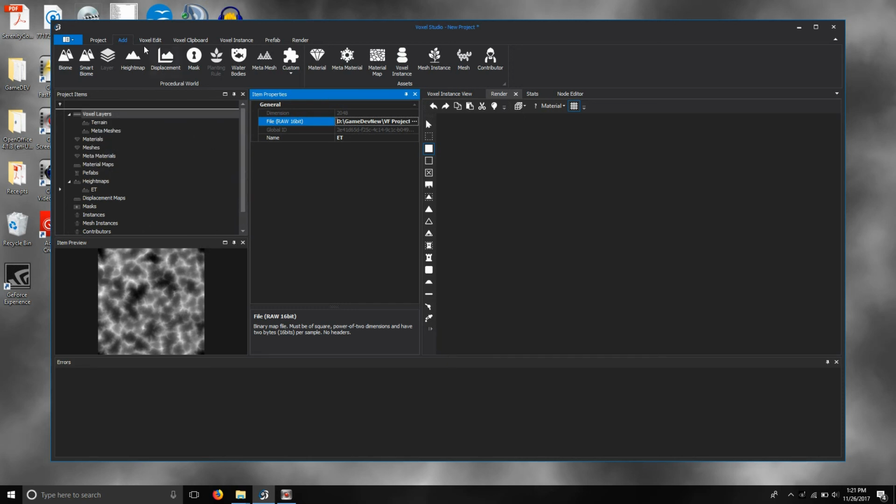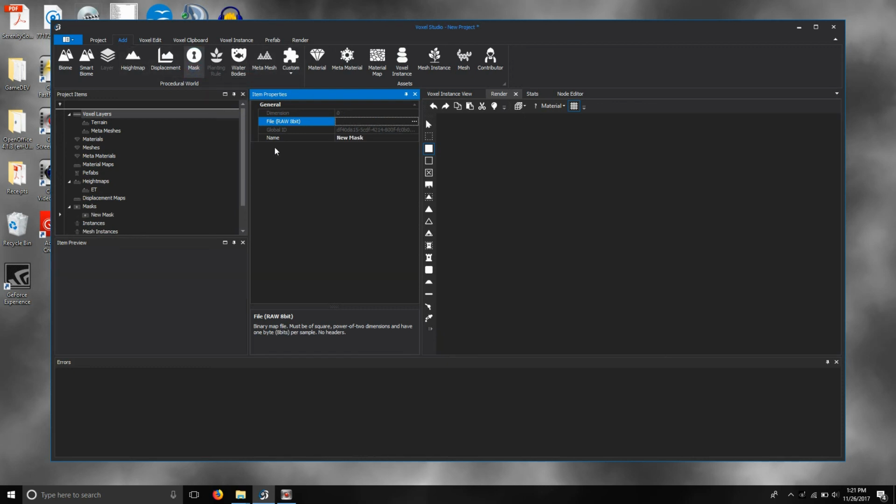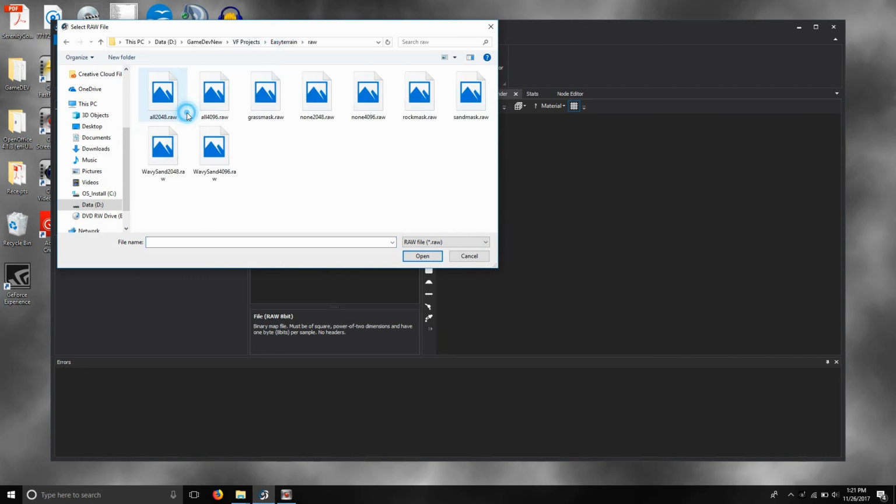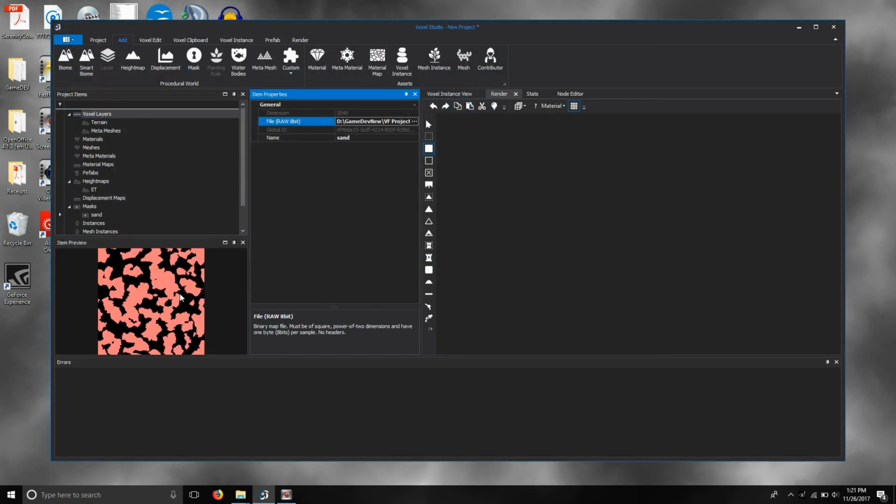Alright, so let's pull in the masks. Add masks. Grass. Well, let's do them in order. Sand. And then there in this raw folder, we'll just do sand mask. And if it comes in pink, pink represents all white. They make the displacements green and the masks pink to visually cue which one you're looking at here.